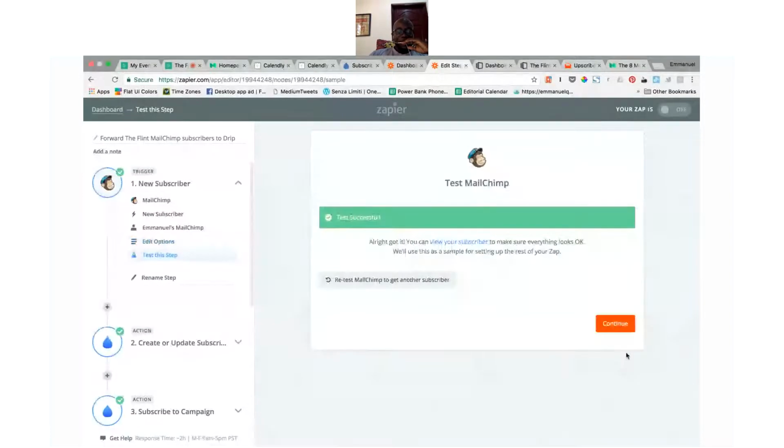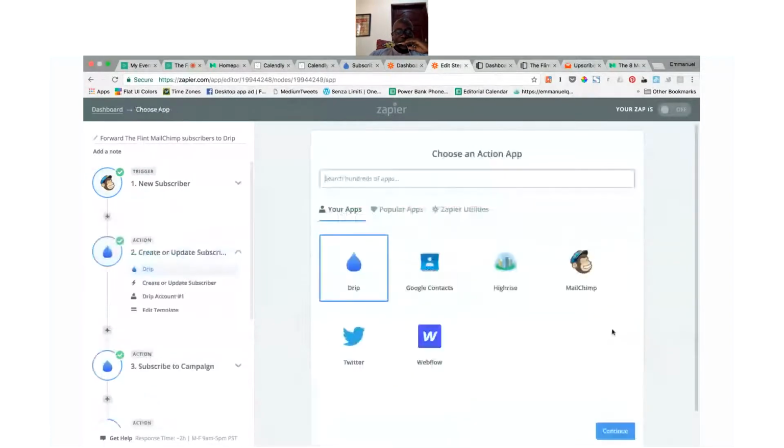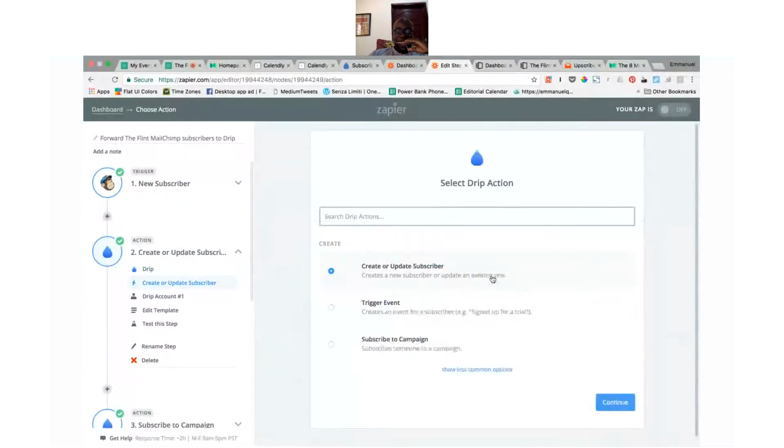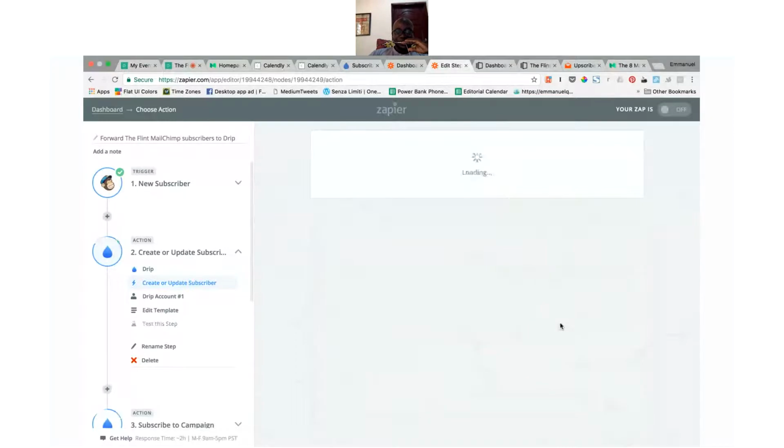The next thing is to specify what happens after a new subscriber hits Mailchimp. I'm saying that after a new subscriber hits Mailchimp, which is the trigger, do this. And what this does is something with Drip. So I've connected it to Drip. I'm creating or updating a subscriber inside of Drip. There we go.